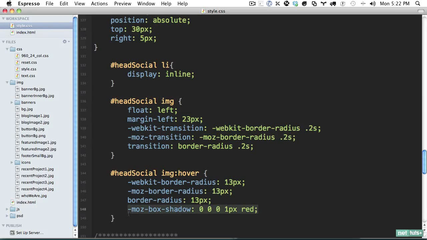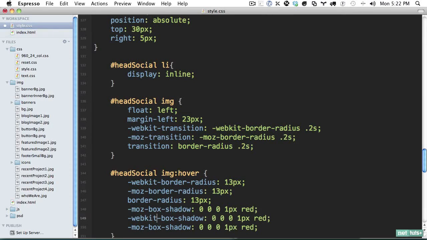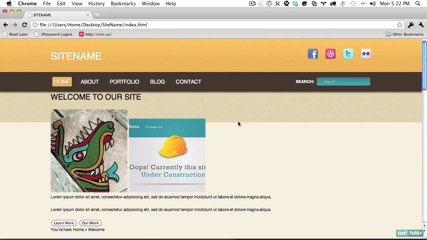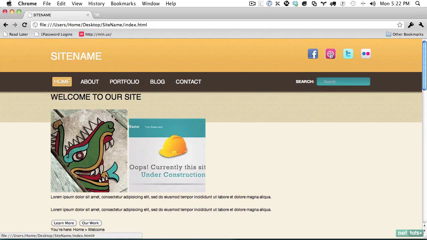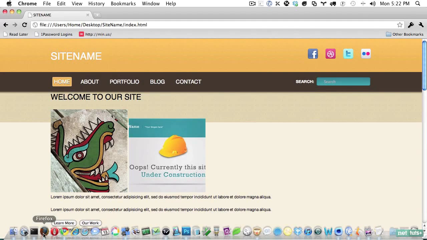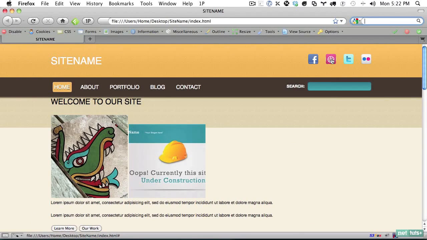And let's copy this and also duplicate it for WebKit as well, so that we can view it in Chrome. Now if I hover over it, you get a cool looking outline. So let's change that, and we'll do white. Hover over it, and now we get kind of a cool little effect. If we go into Firefox and view it, you can see that even in Firefox it's not going to be the same because Firefox only supports transitions as of Firefox 4. But you still get this kind of background glow that I think looks neat in itself as well.